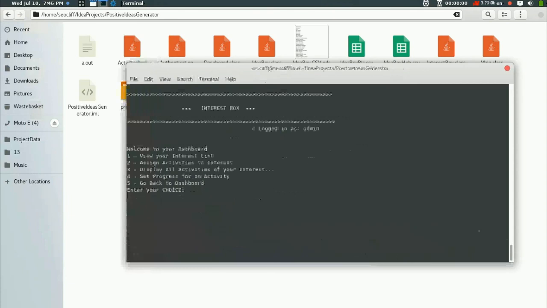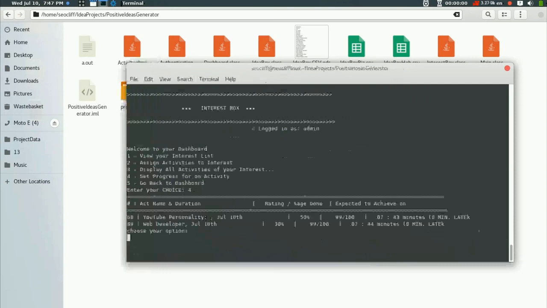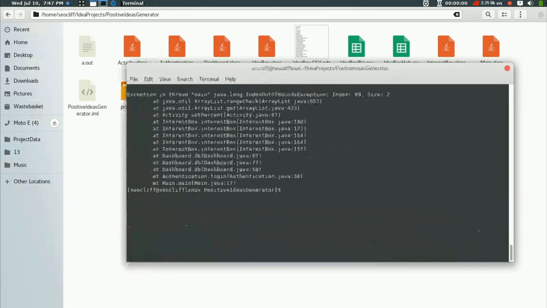Now the fourth option is set progress for activity. Once I feel that I have some update for my activity, I can go back and set my progress there. I just hit 4 and it tells me which option to choose, 68 or 89. I say web developer, 89. Oops, has the application broken? Don't worry about it. You have to work on .NET Core.